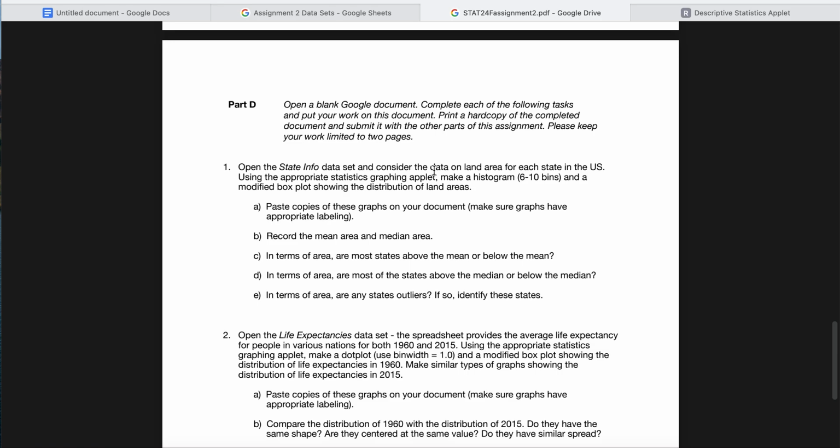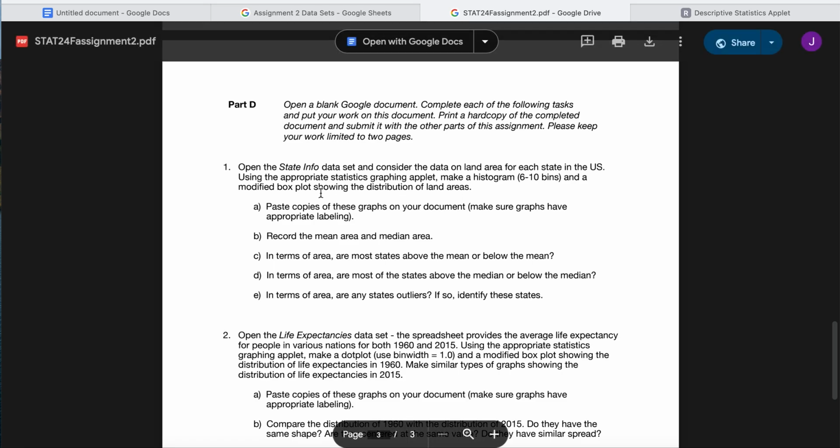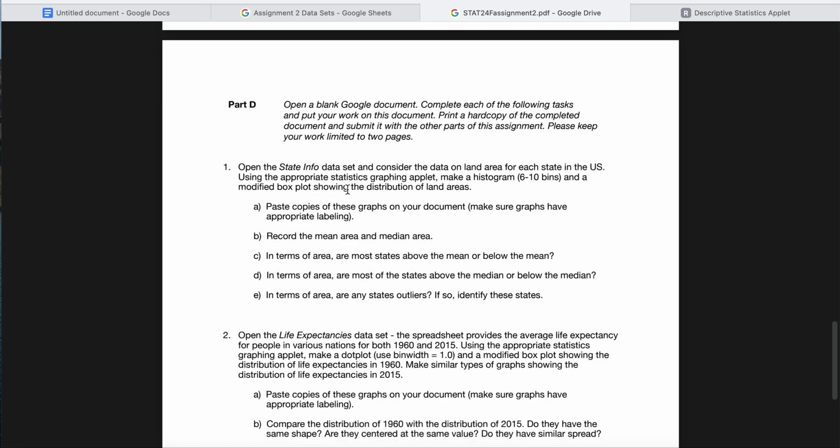Consider the data on land area, so land area for each state. Use the appropriate statistics graphing applet. Make a histogram and a modified box plot. So we're going to be making 2 graphs, a histogram and a modified box plot showing the distribution of land areas. Then we're going to paste that on our document.